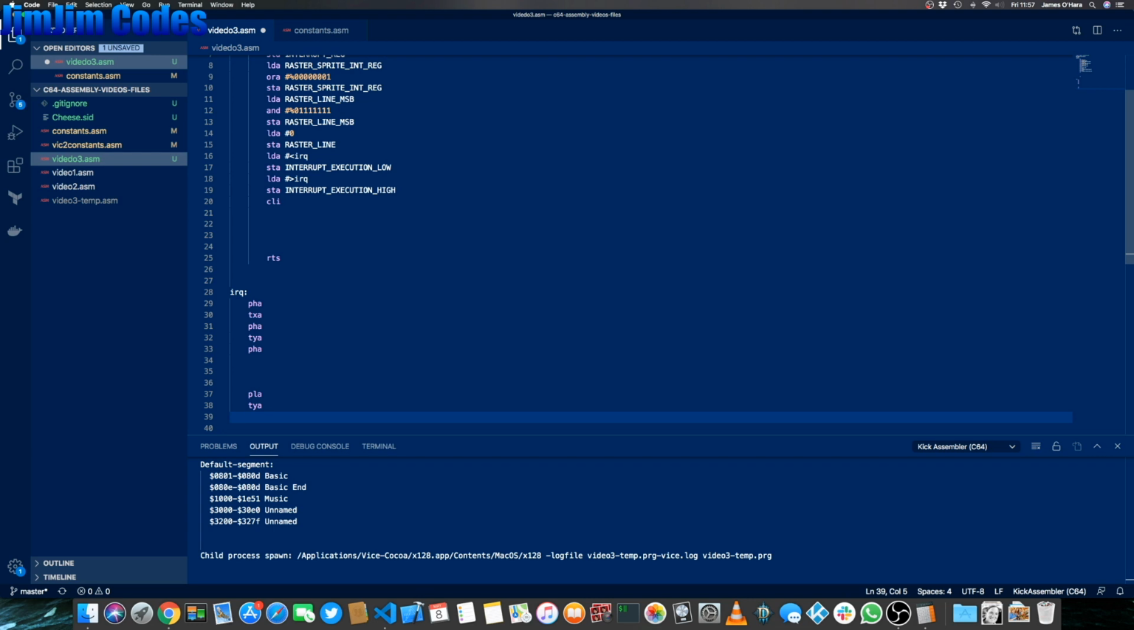Okay, so the next one is the X register, so we pull the next item off the stack into the accumulator, and then we transfer.